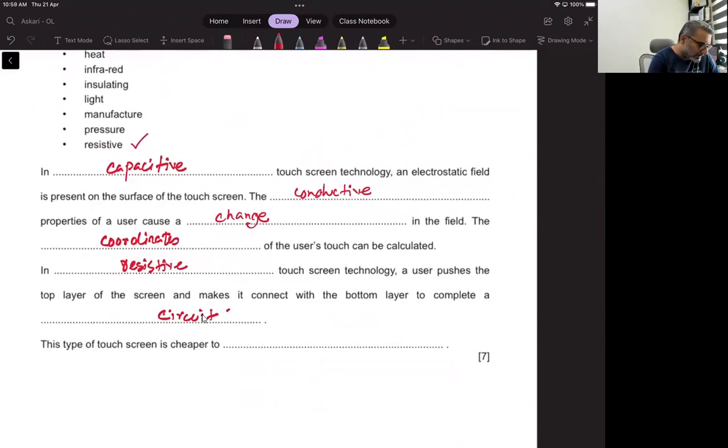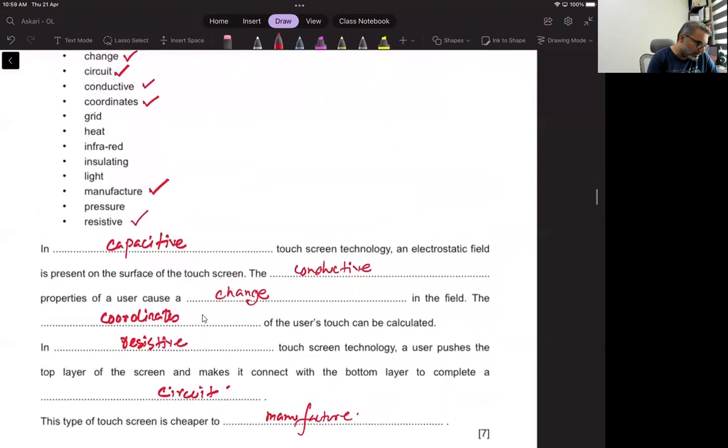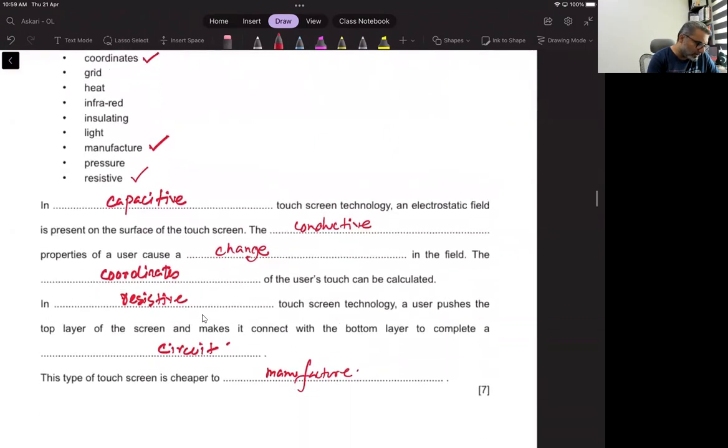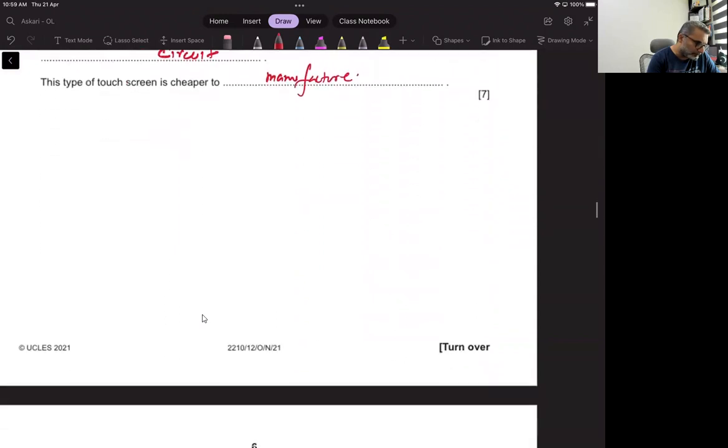This type of touch screen is too cheaper to manufacture. All right, so this was self-descriptive. You have to actually use proper words here.